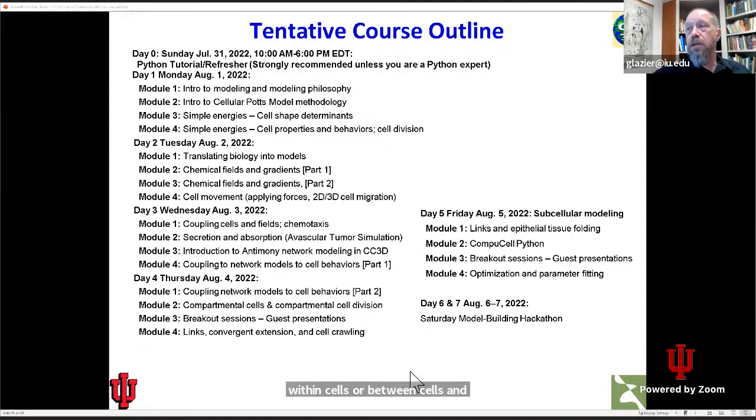And finally, we're going to talk a little bit about how CompuCell can be used in large-scale computing to do optimization, parameter identification. And we'll have 2, this is new this year, 2 breakout sessions. These will be parallel sessions where people who have published important models using CompuCell will present their research, show the code, and teach you how it works. And then on the Saturday and the Sunday, the following week, we have the hackathon organization.